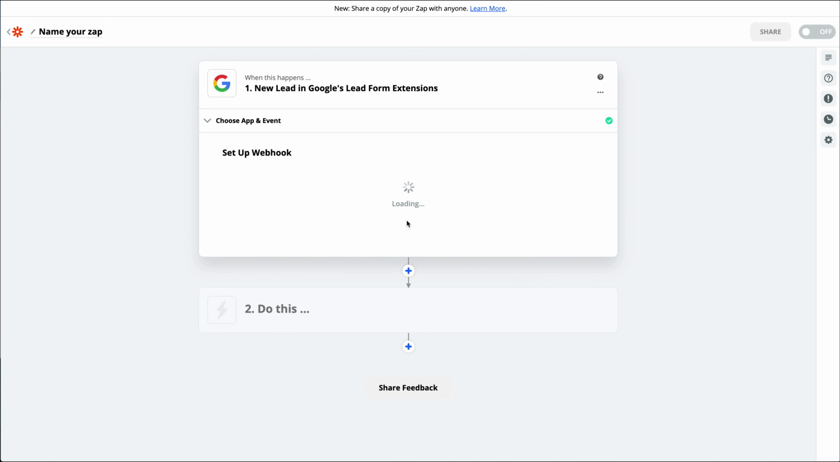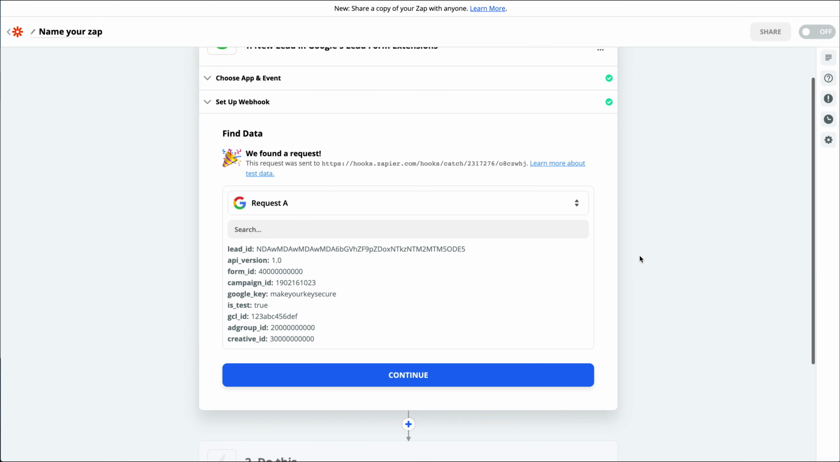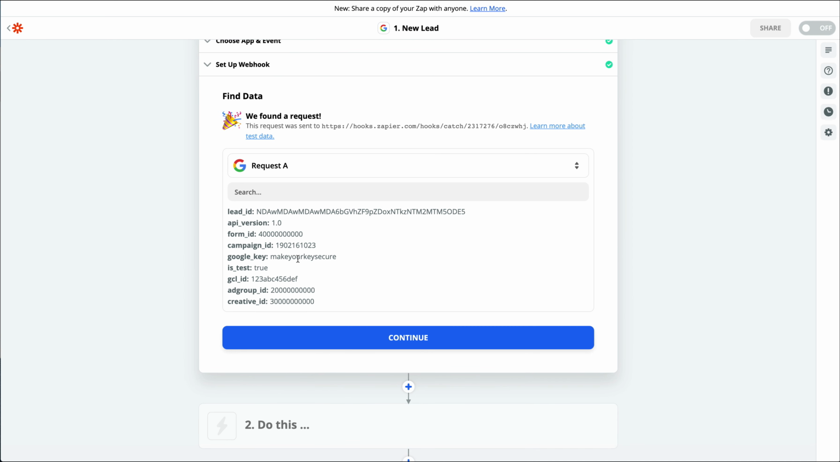We'll test the trigger and check the data. This pulls in the data that Google just sent to Zapier. Well, there's the key that we entered, so we know this is exactly the one that I sent over.